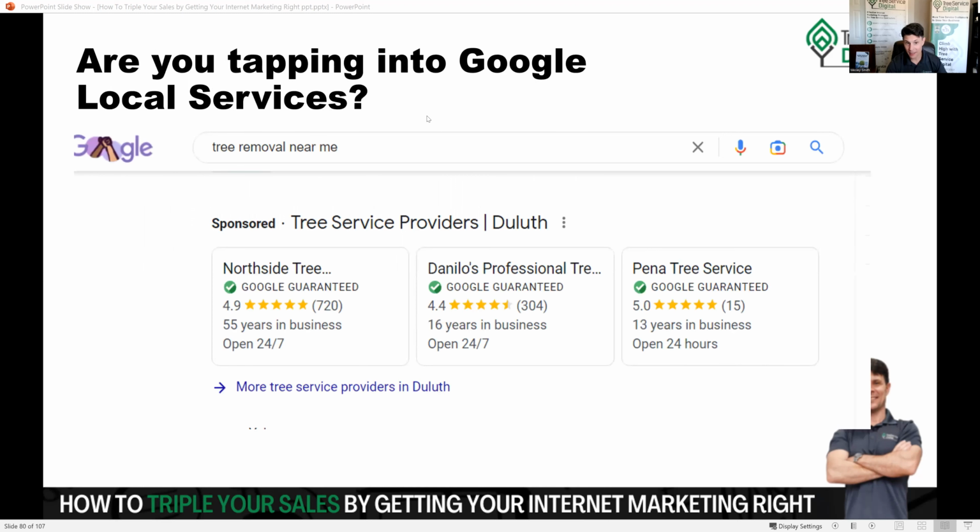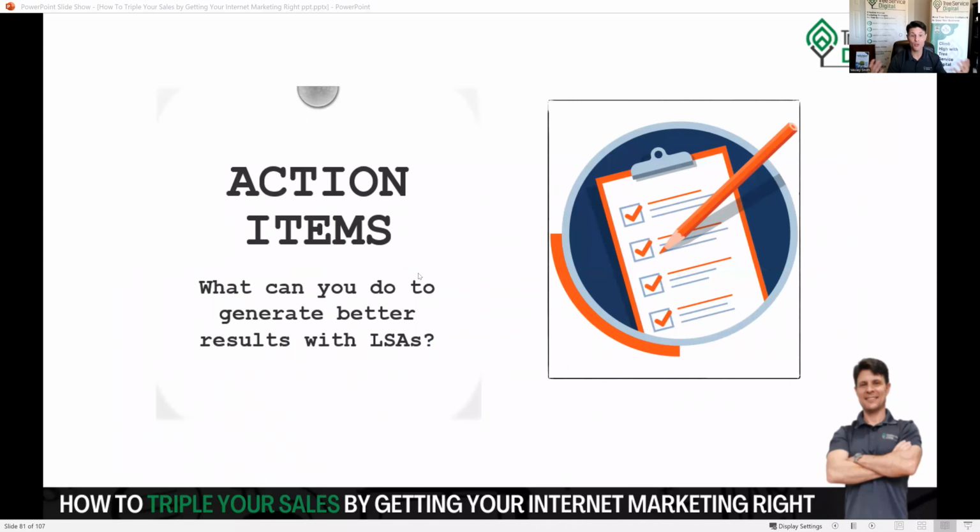So are you tapping into Google local service ads? You need to be. I can tell you this is the biggest driver today with our clients. If all else is equal, these Google local service ads are killing it in most markets. So what can you do to generate better results with your local service ad?